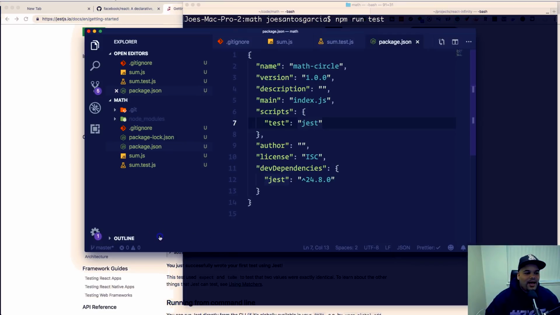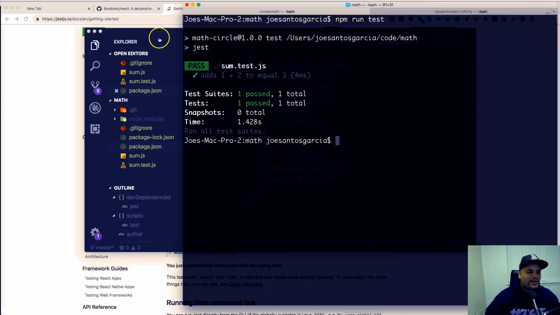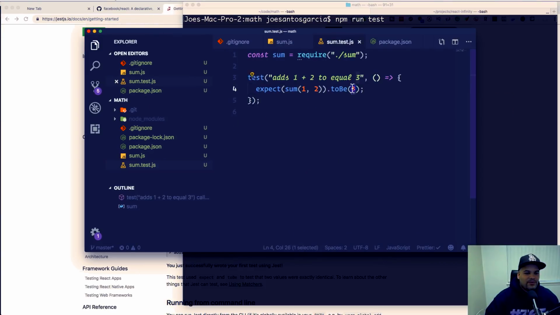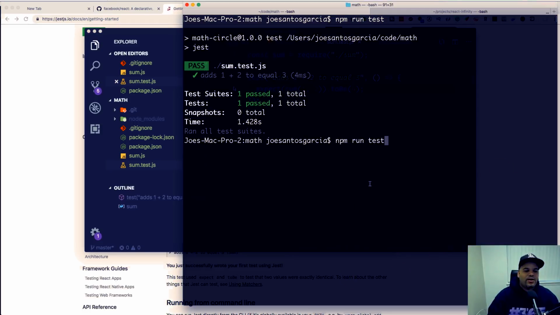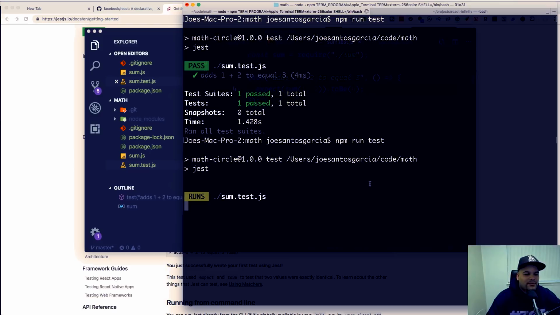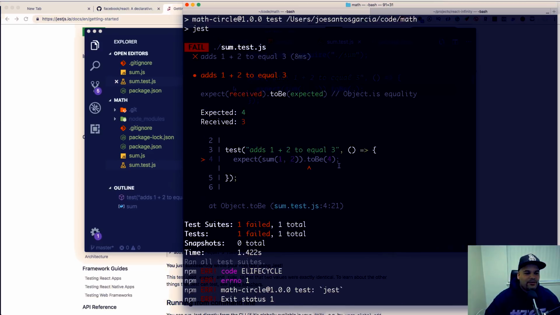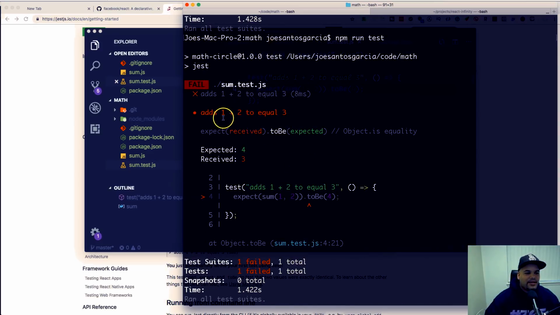All right. Now, let's say I was to come here and say this is supposed to be 4, even though we know it's supposed to be 3, but let's say it's supposed to be 4. Now, if we run npm run test, as you guys can see, it's giving us an error. So it failed. It's giving us an error because it failed. It says adds 1 plus 2 to equal 3. Expected 4, received 3.